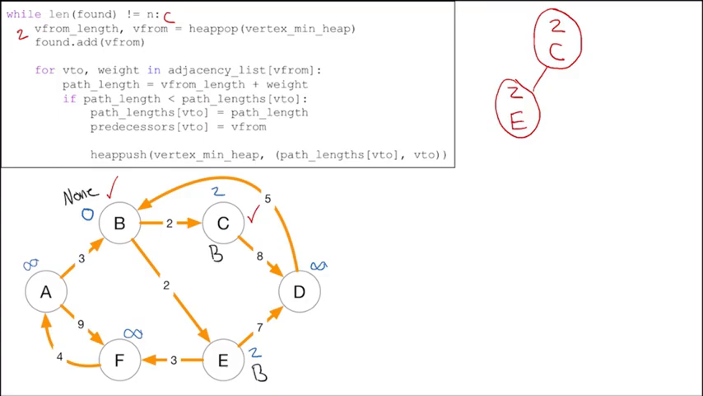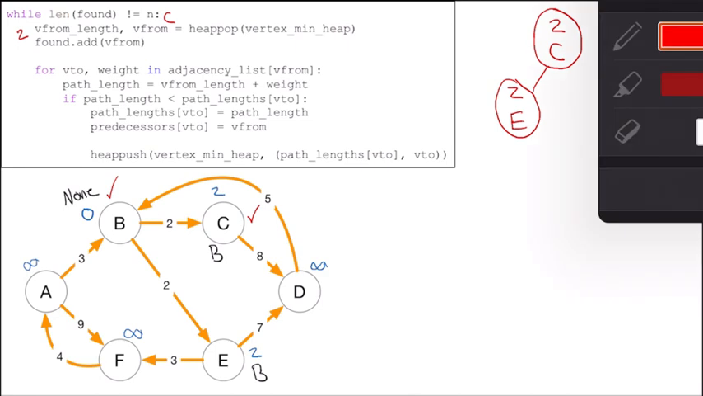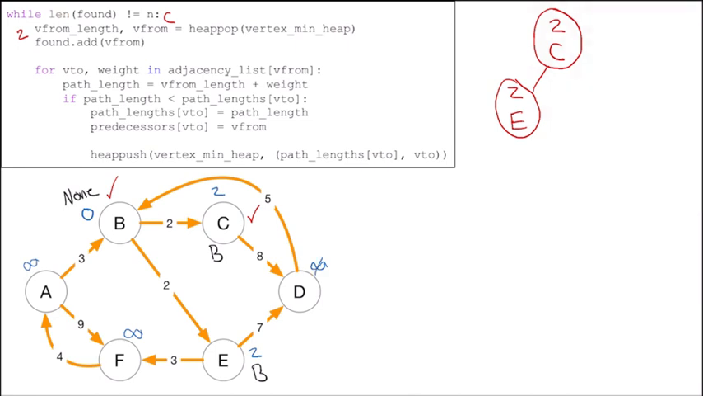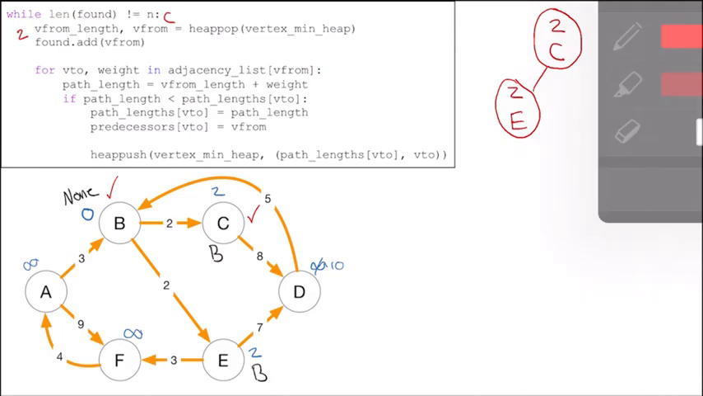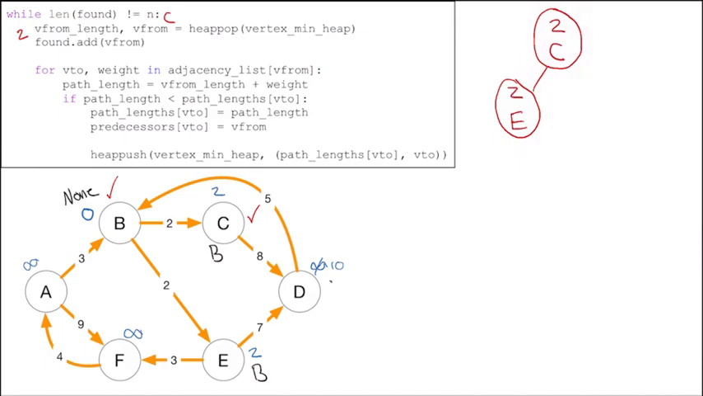Now we look at all the outgoing connections for vertex C. So C has a connection going from C to D, which has a path length of 2 plus 8, which is 10. So we'll mark out the infinity and we'll put 10. And we'll put the predecessor as C. We may later on find a shorter way to get to D, but that's what we have so far.